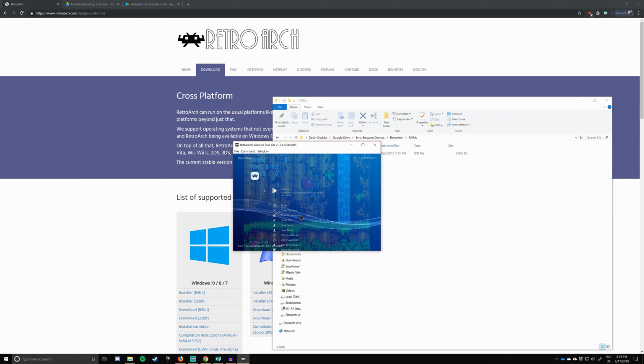I open up the RetroArch quick menu, and then I'm going to click Save State.